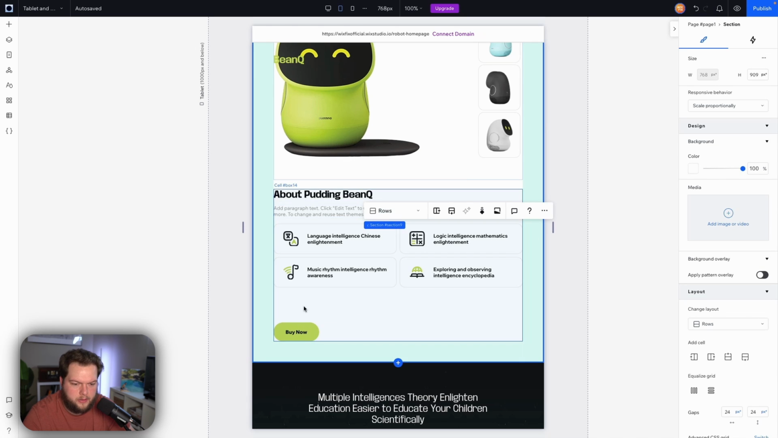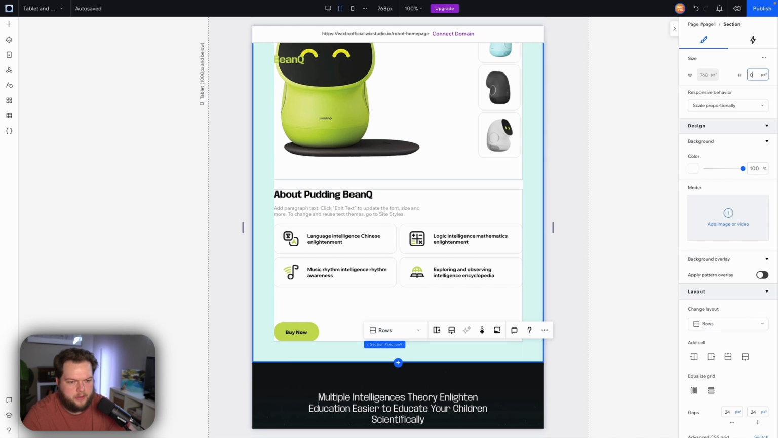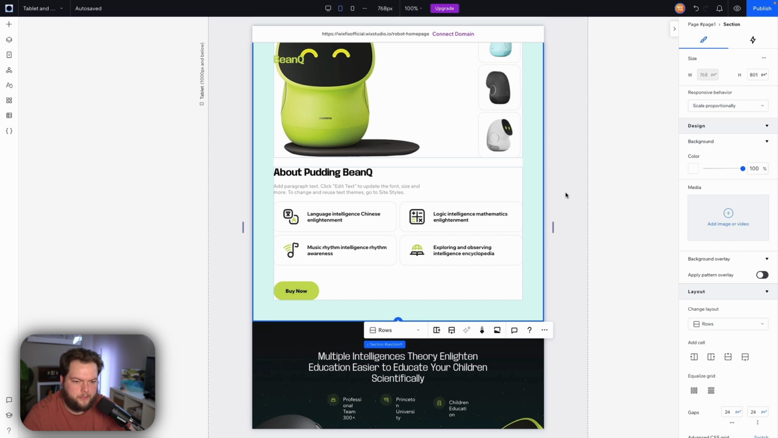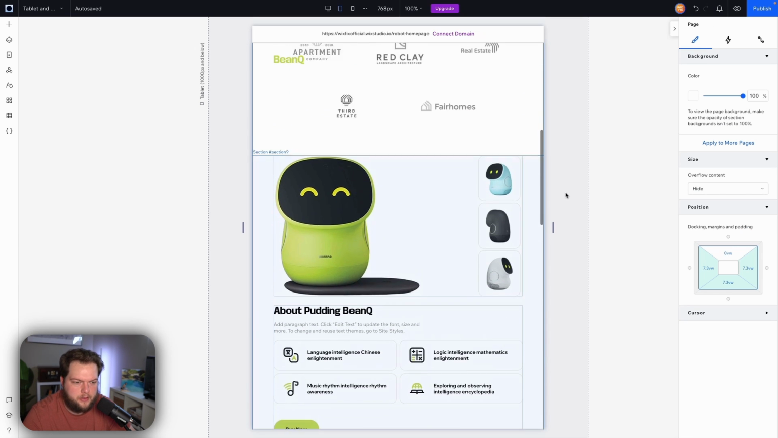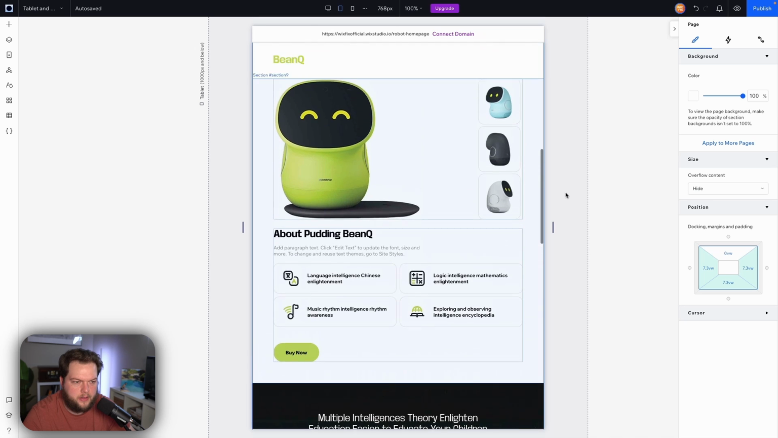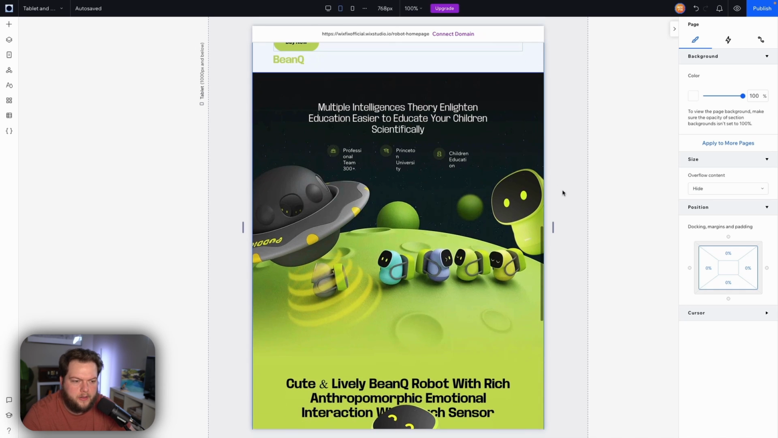I think that looks pretty good. And now we can grab the section height and then just remove it. Perfect. So this is going to be that new section here, and I think that looks pretty clean. Now let's go ahead and move on to this one here.